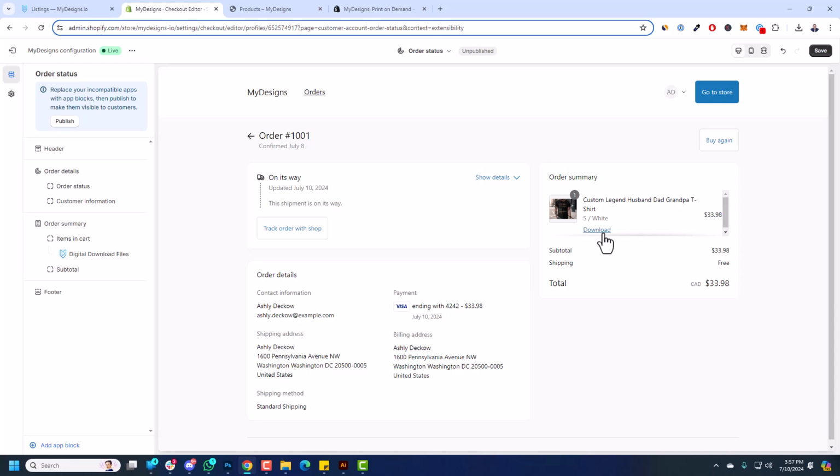And what's great about this integration with Shopify is on Etsy, we have to give you a PDF as a download link. On Shopify, it's a direct download to the zip file. So when the customer clicks this, it'll download the zip file directly to the computer. So with that being said, that's all you have to do on the checkout experience.